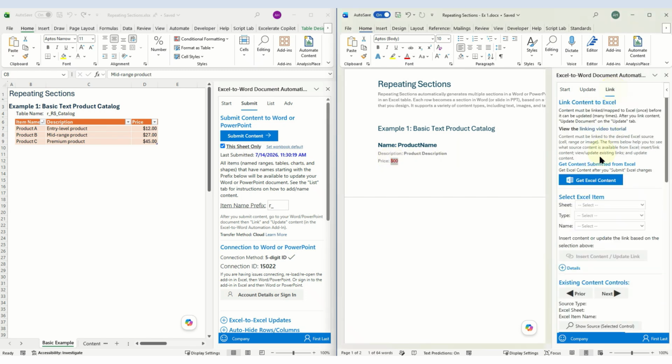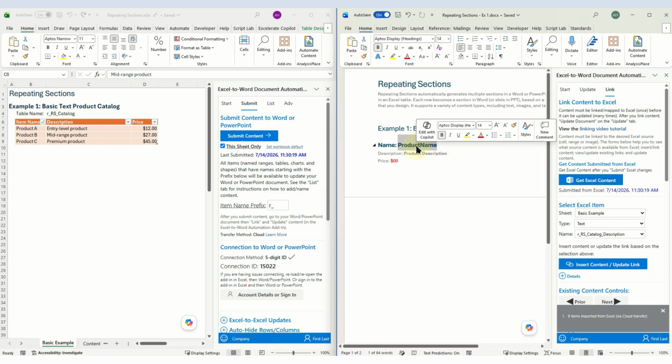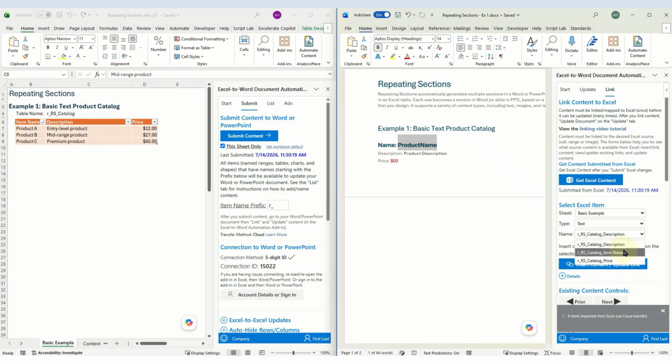Then we'll link Word content in my section to the repeating section column submitted from Excel. The names of the repeating section items from the Excel table are derived from the repeating section table name plus underscore plus the column name. In this example, the table name is r underscore rs underscore catalog. I want to place the product name here, which is named item name. I select that column name from the dropdown and click Insert Content/Update Link.